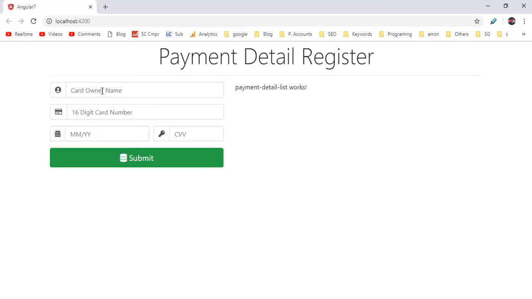So here we have visited this first control, then moved to the next control. So this control is invalid, and thereby we have applied this red border around the control, and also we have changed this icon text to red. Now let's fill that with a few characters. So here we have changed the border of this control, and we have changed this icon text also. You can see the same for this card number.